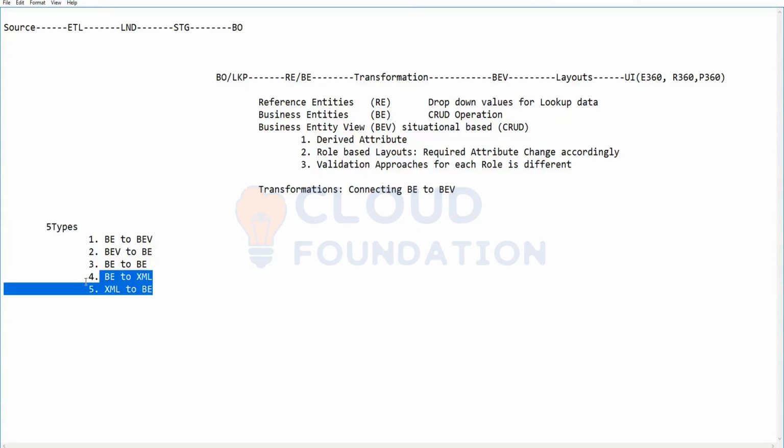These two are utilized for DAS data service connectors. This is only utilized for validation. Now, validation approaches. Over here also, I stated that business entity view is used for validation approaches.